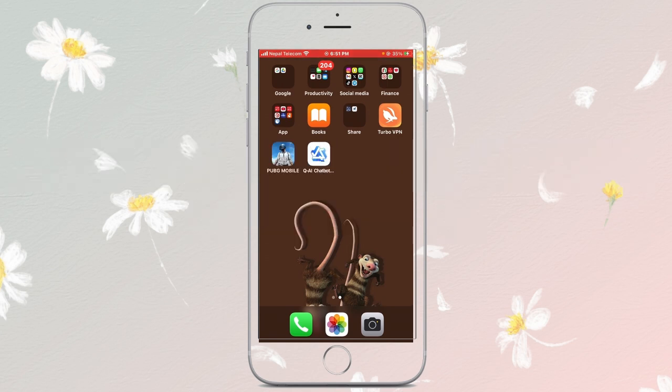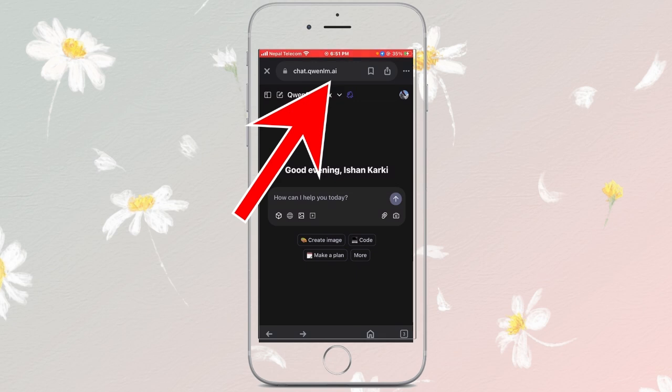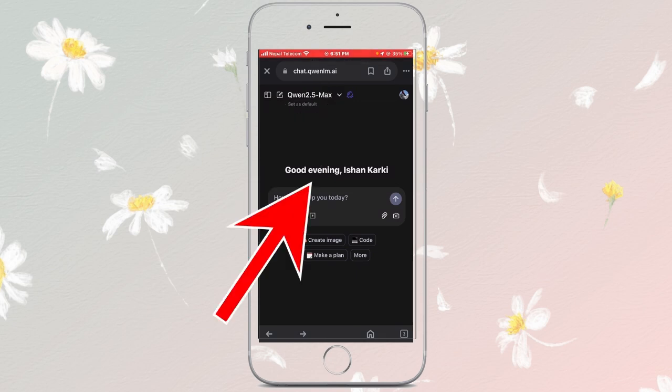At first, you have to be on the home screen of your mobile phone. Open your desired web application. For me, I am choosing Google. In the search bar of your Google, type in Qwen AI and you will see this interface popping up. And make sure to log in.